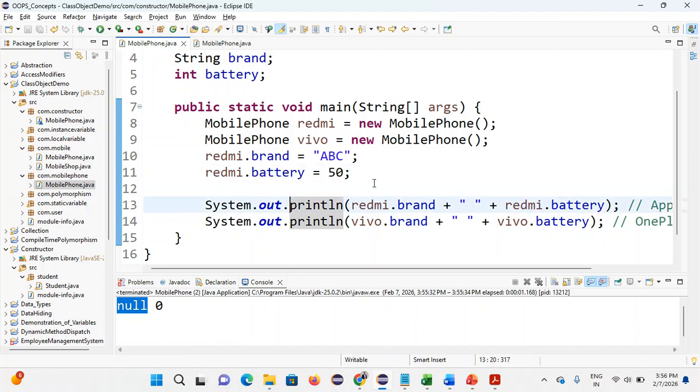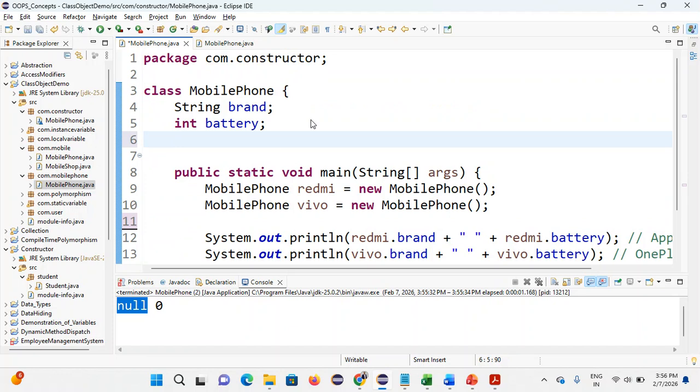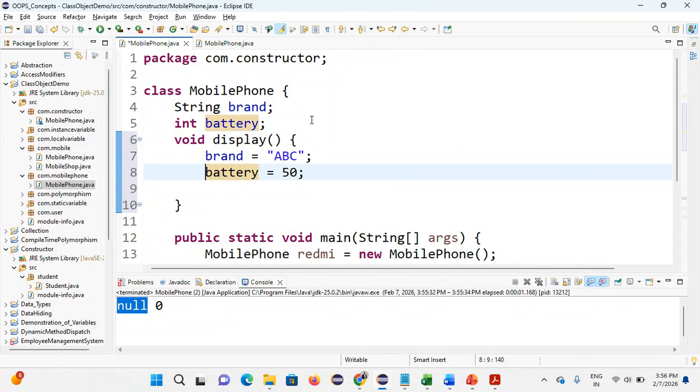Instead of that, I'm going to use a method, like void display details, or simply void display. So I'm initializing the values like this. Here, these are instance variables, so directly at class level you can access them and then initialize like this.